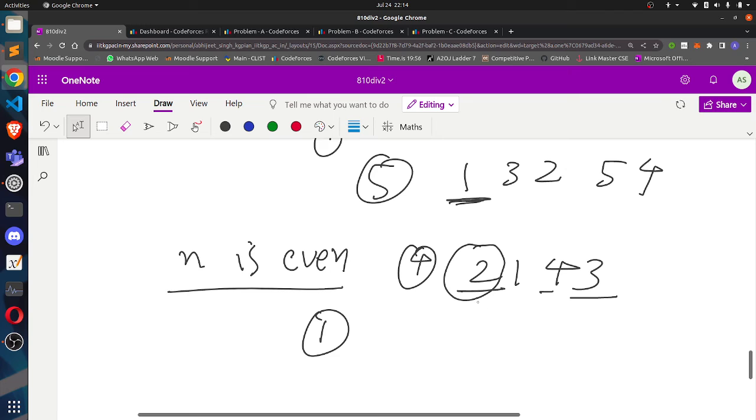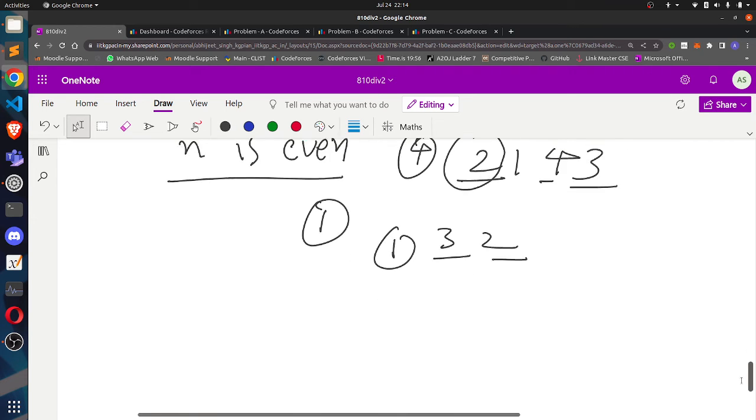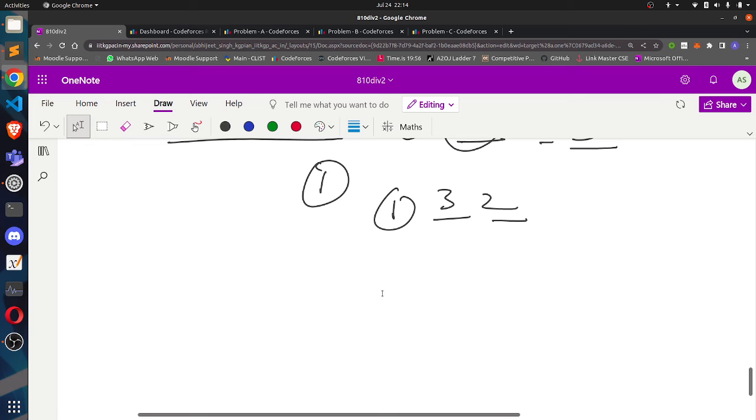The strategy that we are going to follow for odd n is that we will first place 1 and then start swapping pairs, like 1 3 2, whereas for even numbers, we are going to start swapping pairs from the beginning only, like 2 1 4 3.